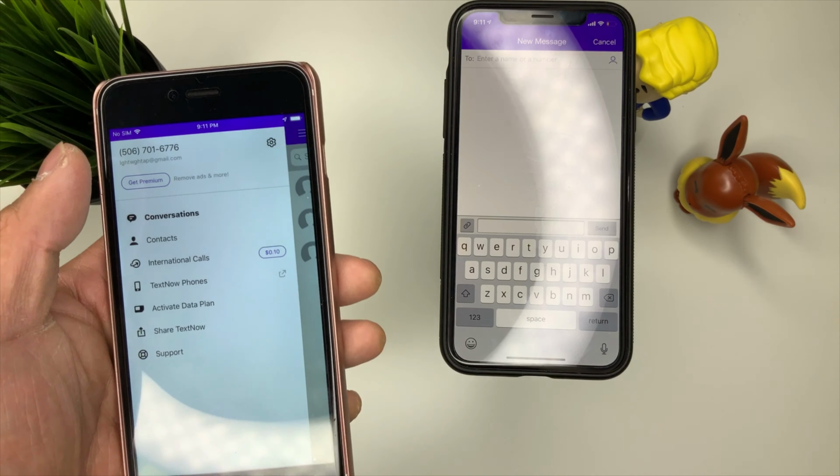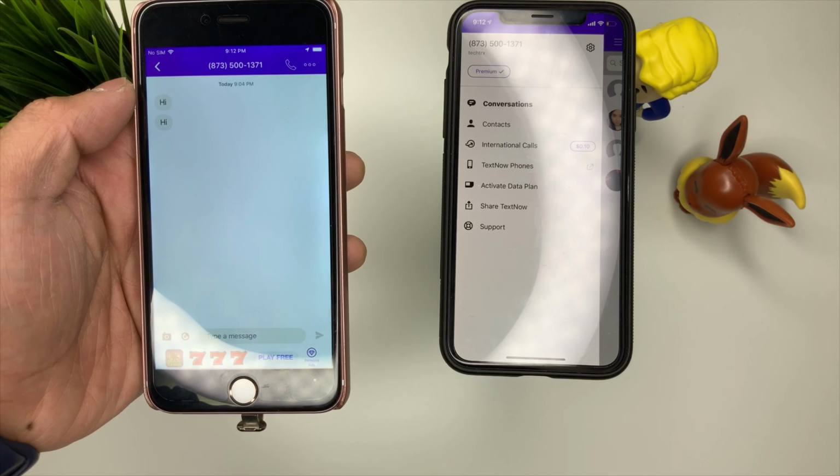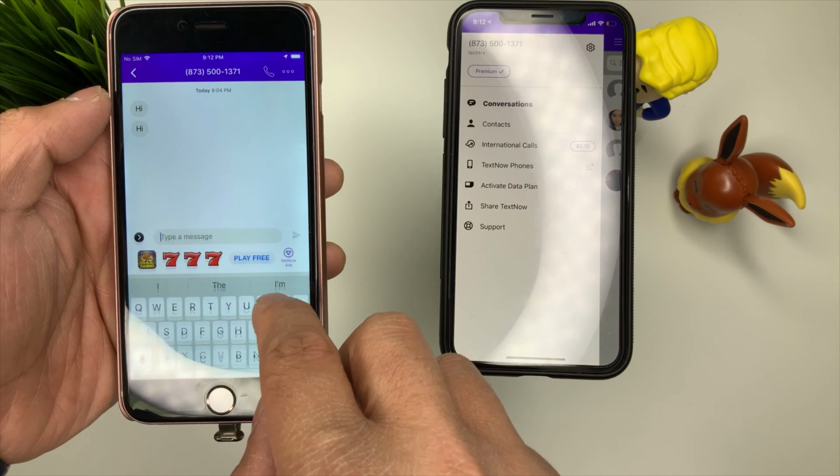In this case, let's just punch this in, 506 701 6776. Simple text, hi. There we go. Once you've done that, obviously you'll get a notification right there. That's my number from this phone right here, 873-500-1371. There you go. So let's go ahead and text this back.